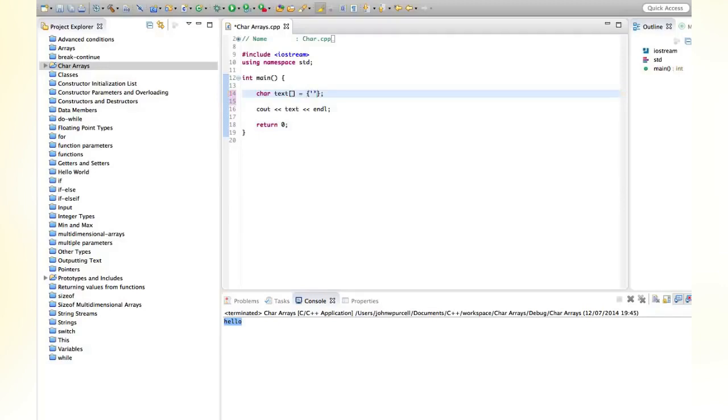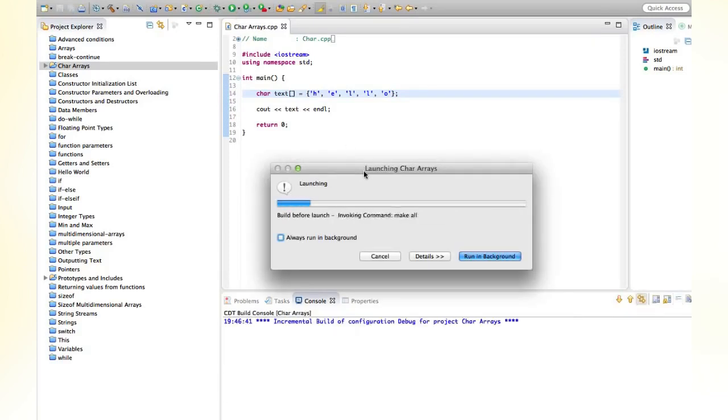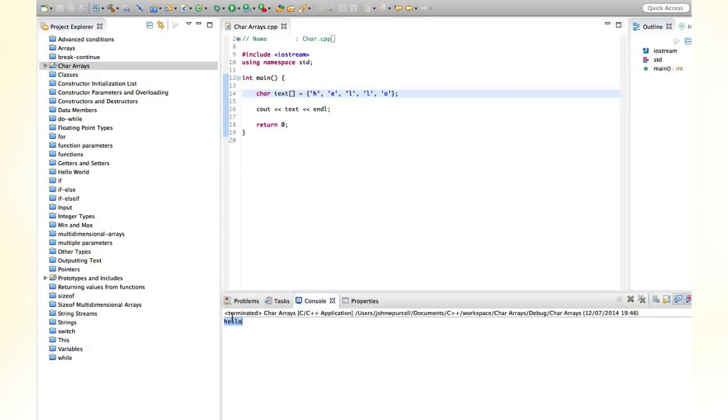And we put the characters that we want to put in there in single quotes like this. Might as well add on the O, now I've come this far. So let's run that. That also works. And cout will output it as you'd hope that it would.